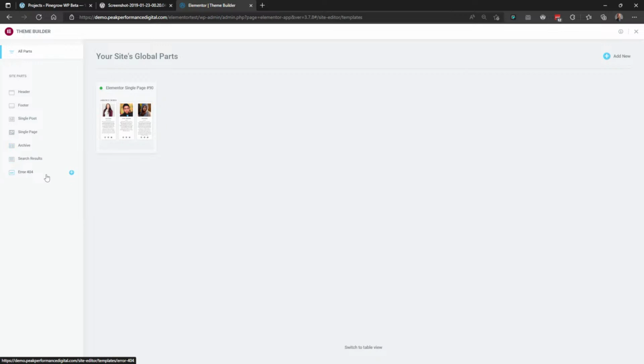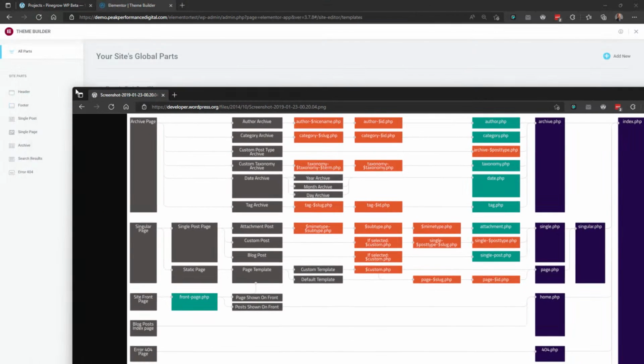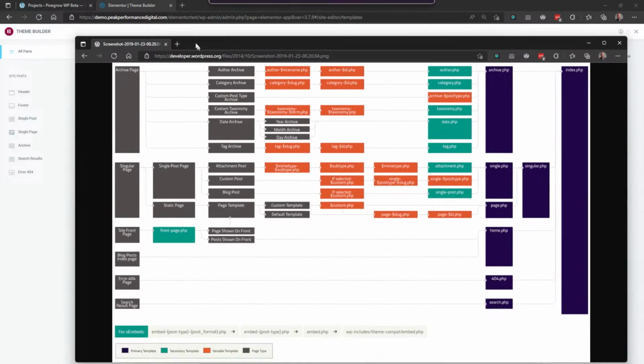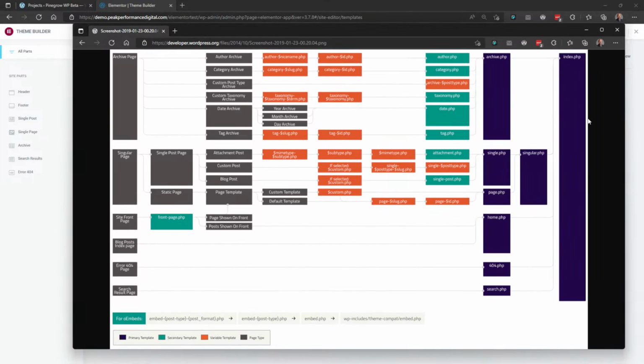Coming back here to the hierarchy, just make this smaller so we can sort of see them side by side. WordPress defines these things as different PHP files that traditionally you would come into PHP and you would write these different templates out. But with Pinegrow, I don't need to worry about that. I can just design it all in the Pinegrow editor, and it worries about creating the PHP for me in the back end. So it makes life super easy.